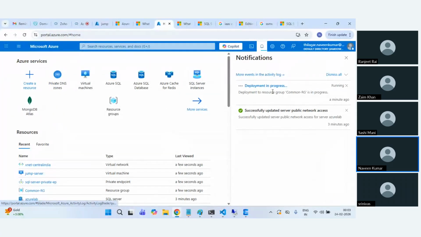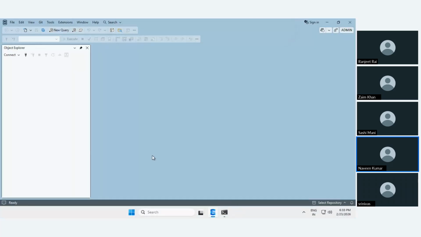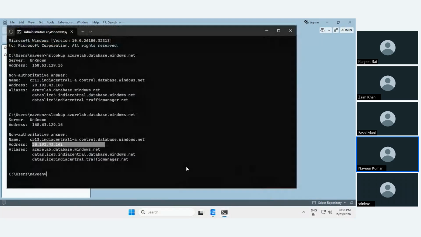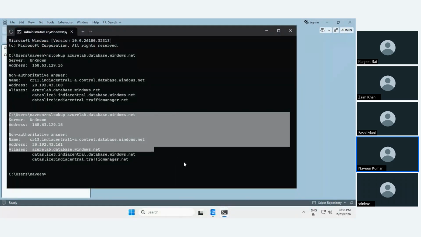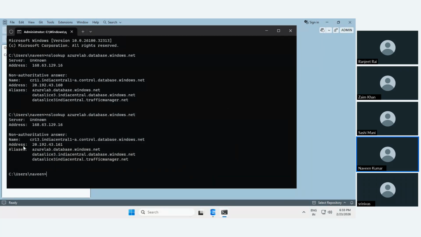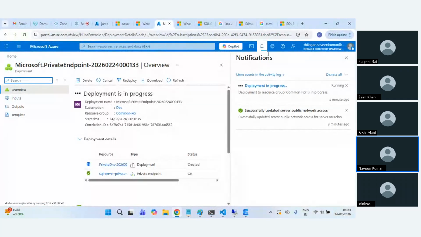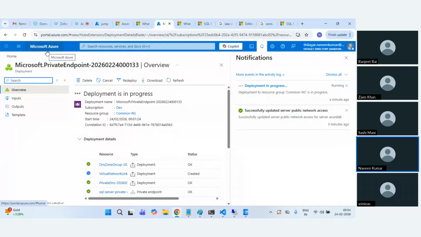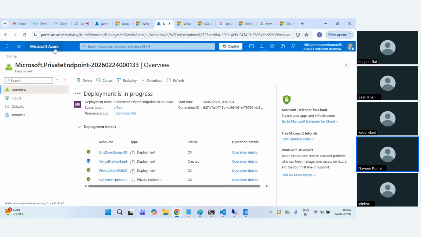Once this private endpoint is created, in the way this service is reached from the backend, you will no longer see a public IP getting displayed here. This should not take much time. This should get completed in a minute.